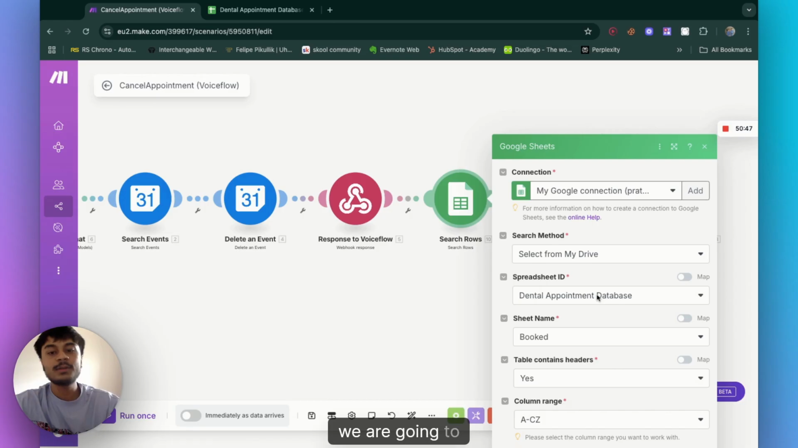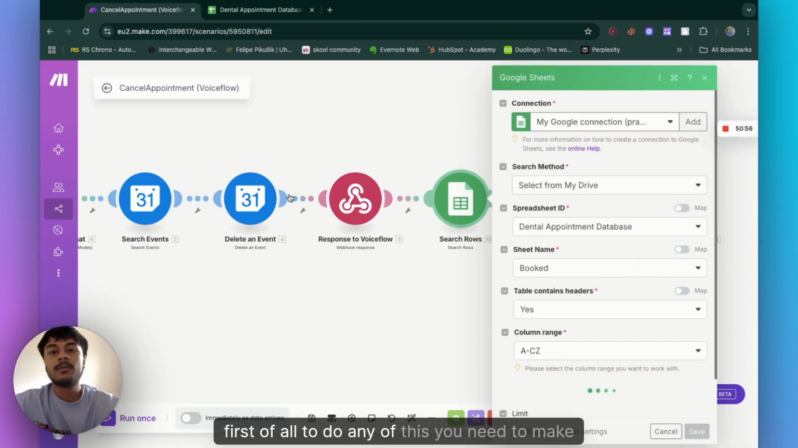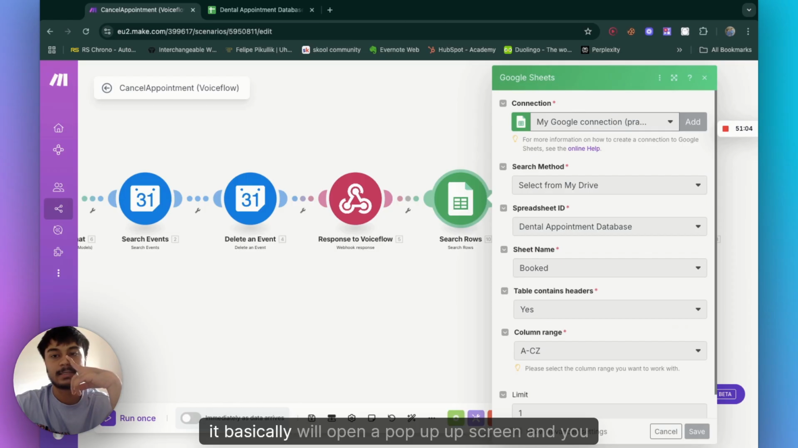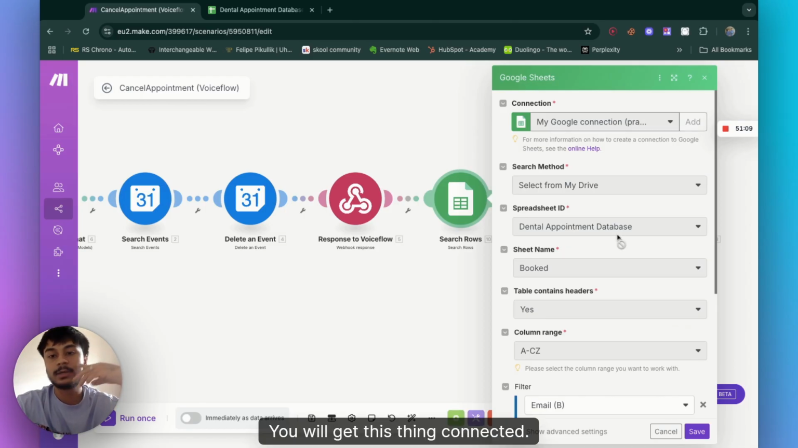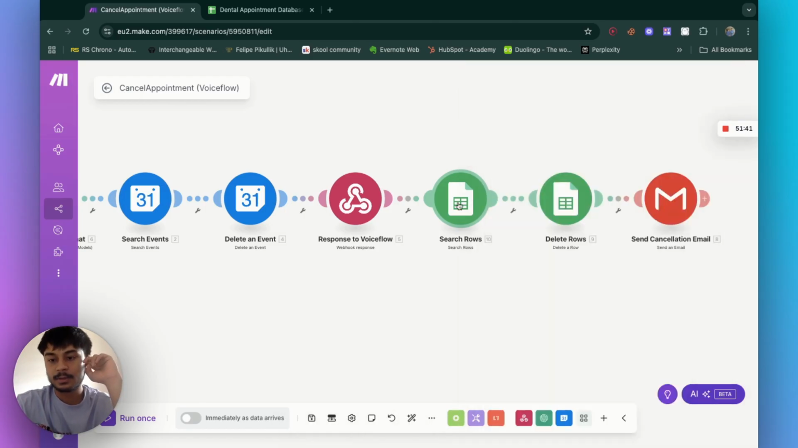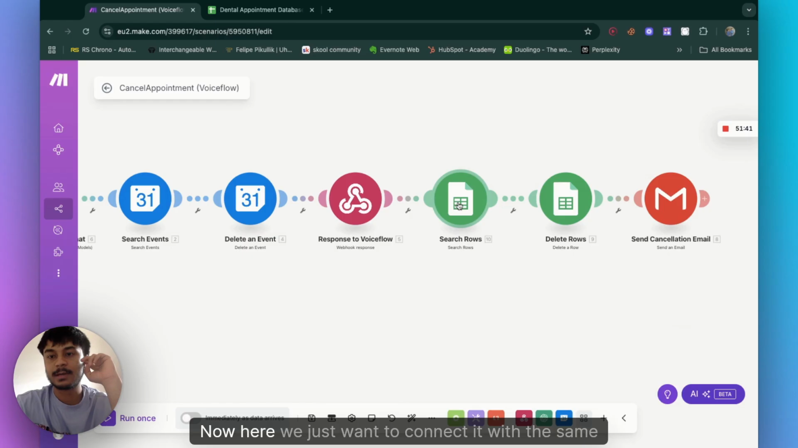Okay. So again, we are going to be searching. First of all, to do any of this, you need to make sure you have established a connection. If you have not, just click on this add over here and you can establish the connection. It will open a pop-up screen and you can just sign in with your Google and do that. You will get this thing connected. So now click on add, now it's not going to work.